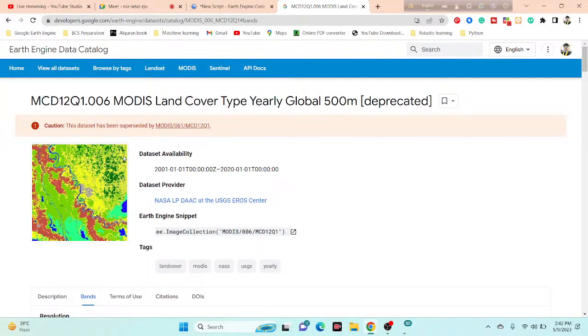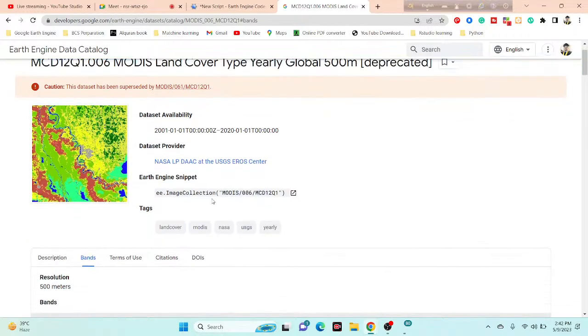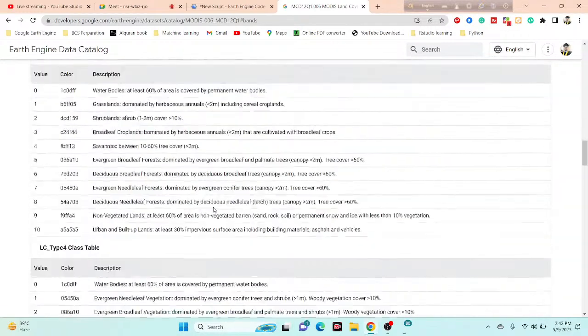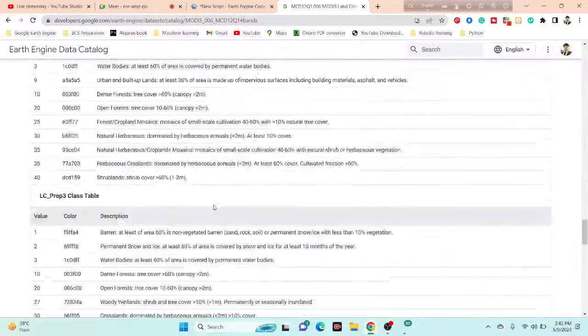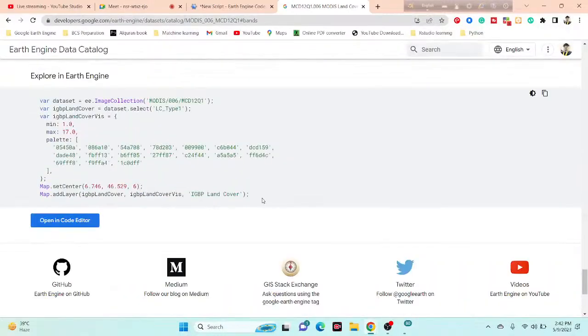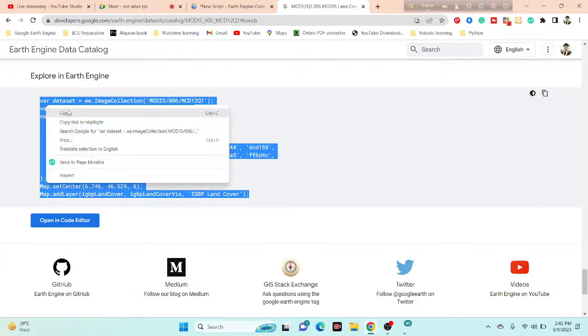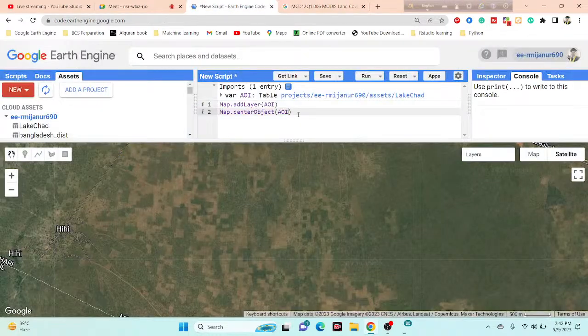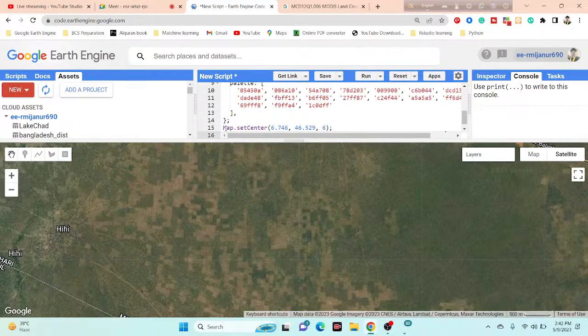Suppose you want to use this data set as a reference and also take the ground truth data based on this reference data set. So first of all we try to show the map of this data set and then show you this part. I simply copy the same code from here and paste it in my code editor and try to show you this class process.